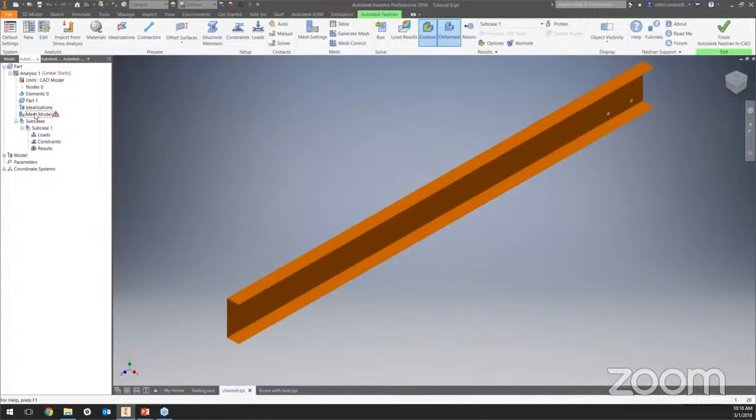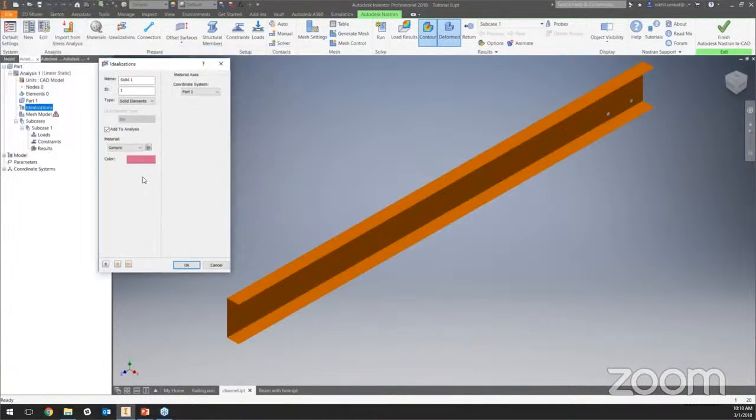And notice we don't have an idealization here. So sometimes that can happen. So we want to create one. Right? Now this is a really thin component. So we want to make sure we use shell elements, and this is when you would use them: when you have a thin-walled component that needs a thickness, but you don't necessarily want to be modeling that as a solid.